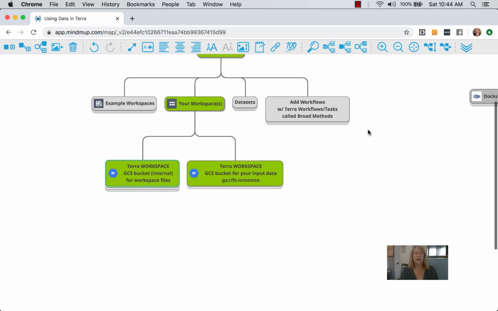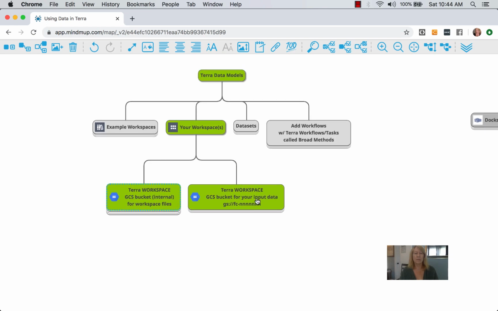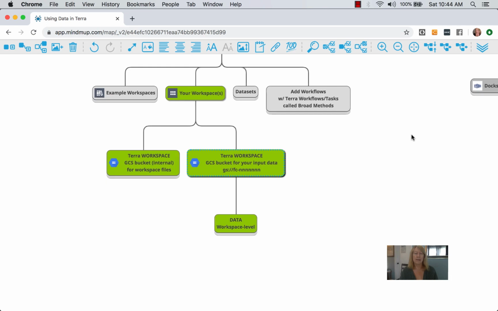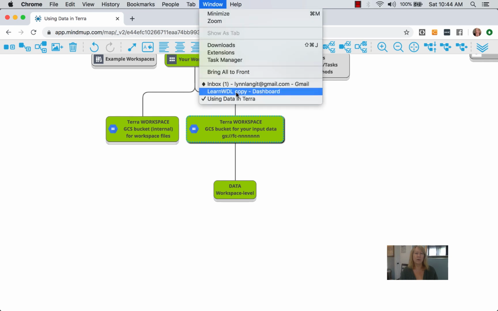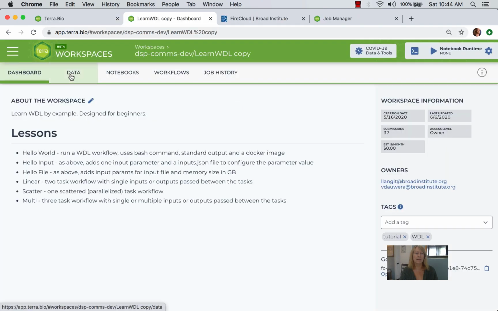Now, your data that you're computing on in the workspace: when you create a workspace, a bucket is created that you can see for your computational data. It always has the name FC, for FireCloud, with a bunch of numbers. This is where the data at the workspace level is placed. And how this works is this tab here.